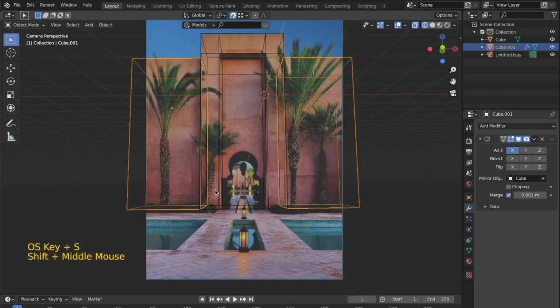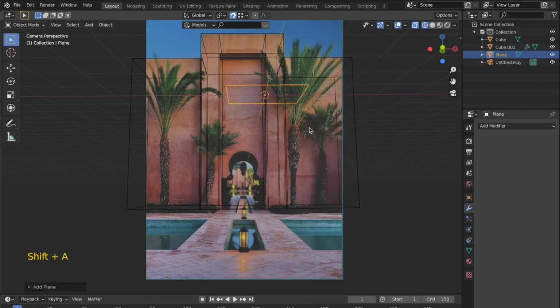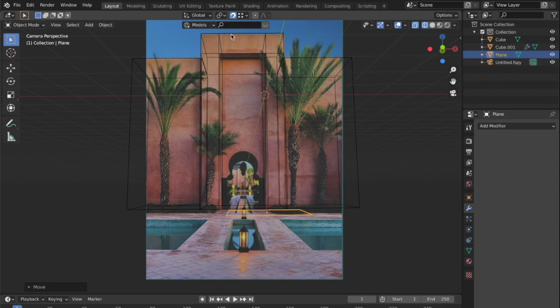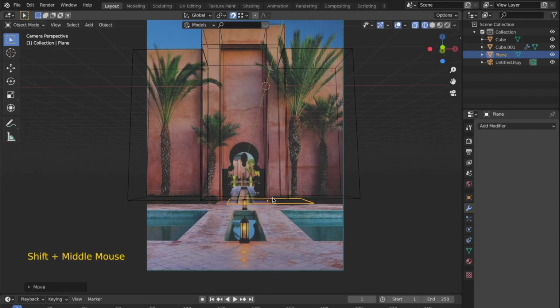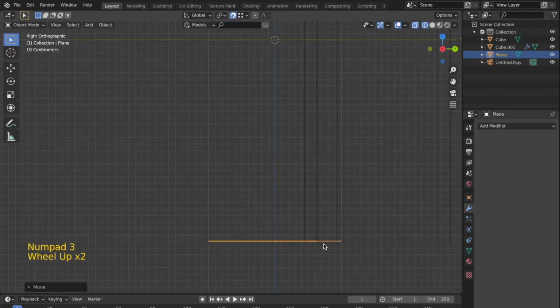Now the next part involves making this basic floor over here. So for that I will add a cube in the scene and then bring it along the z-axis. Now to make it perfectly accurate, I will again use that snap tool over here and then snap it to the bottom vertex of this gate so that it is perfectly aligned. To confirm that, you can also go into the side view and see it over here.